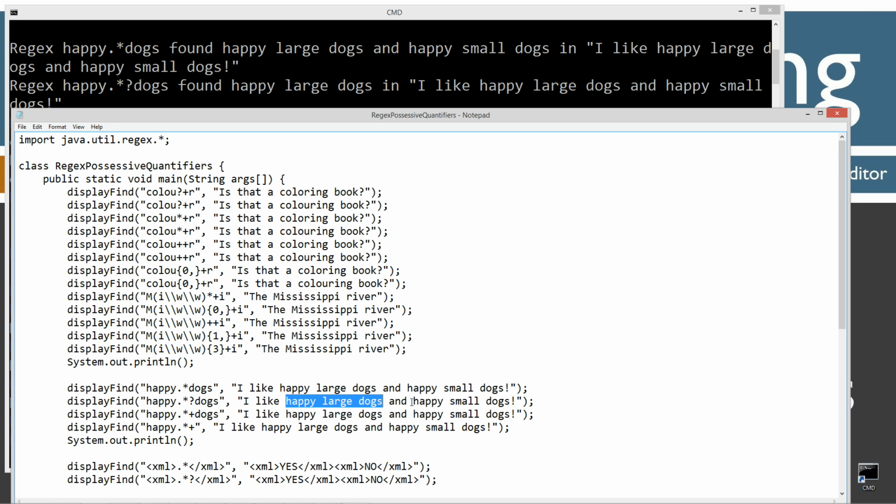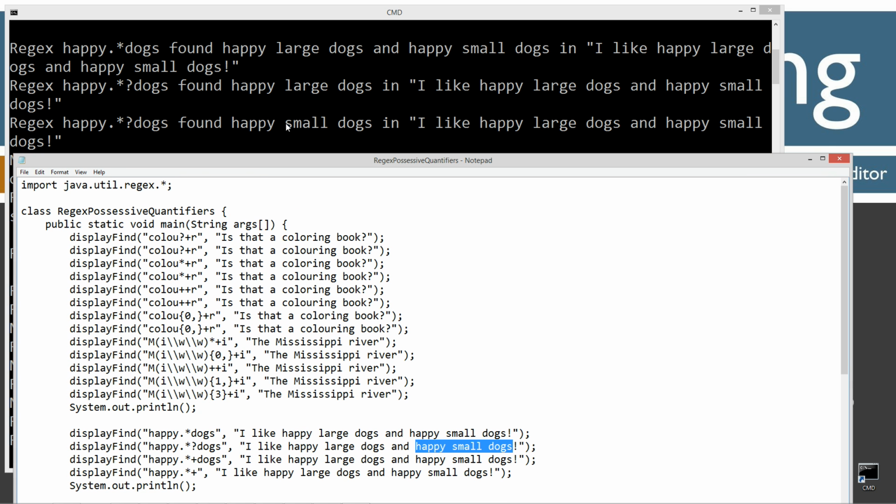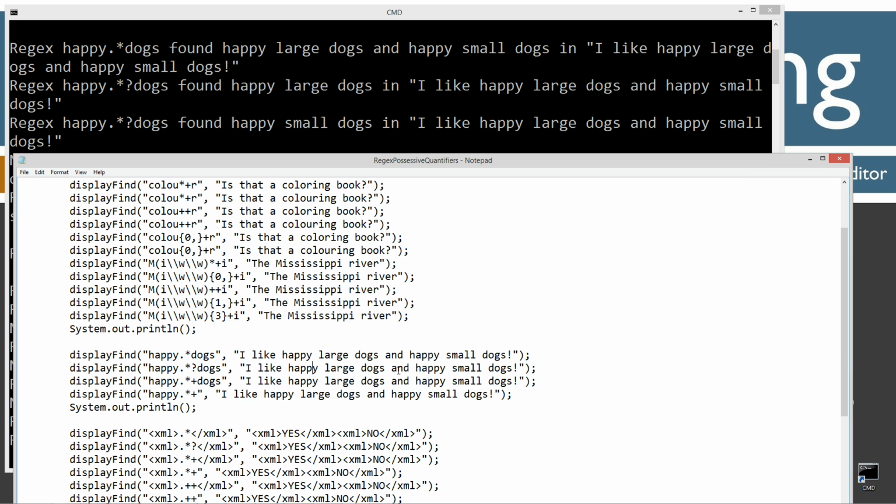Now, when we invoke the find method again, it checks and says, okay, are there any more happies? It already knows it found its first happy, and the pointer, or the placement number, is right there. So it searches through and says, oh, hey, look at that, here's a happy. And then the same exact thing: we're looking for any characters, we find a D and then an OGS. And then, hey, here's another one. So we can return back happy small dogs. So that's the way the reluctant ones work.